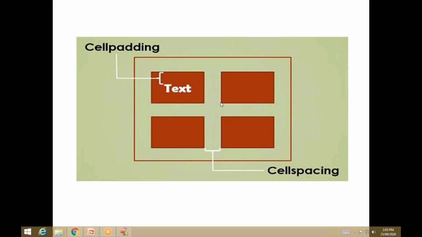Okay, this is an example, the cell padding and cell spacing. According to the definition, what do we mean by cell spacing? The cell spacing is the space between the cells.